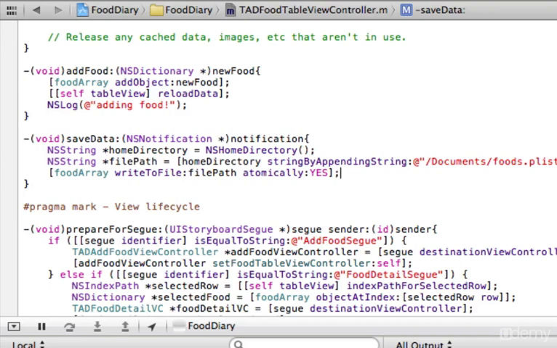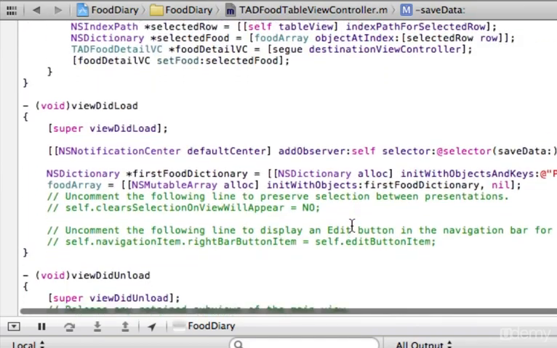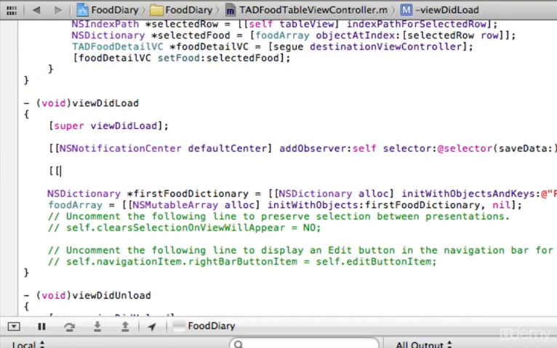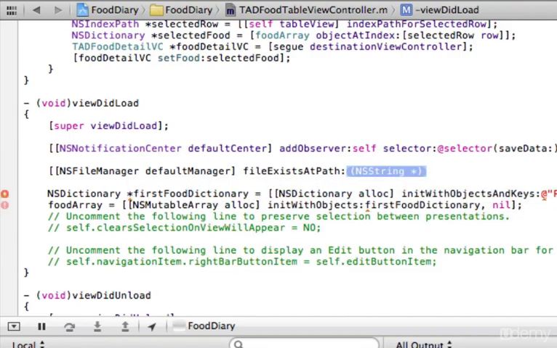The first time the user opens the app, the file won't exist. So before we open the file, let's check to see if the file exists. We'll do that with the NSFileManager object. Now we need to get the file path again in the same way that we got it in our saveData method.